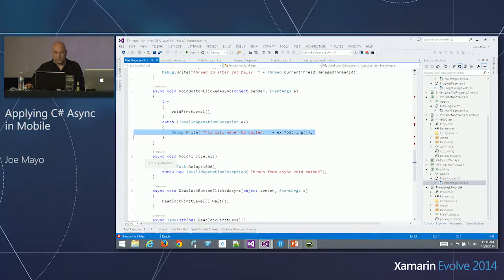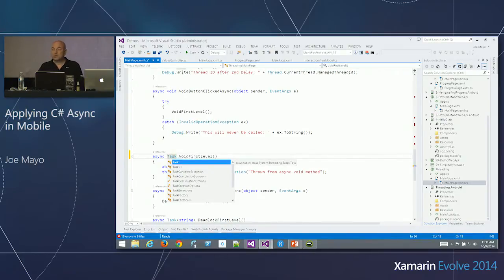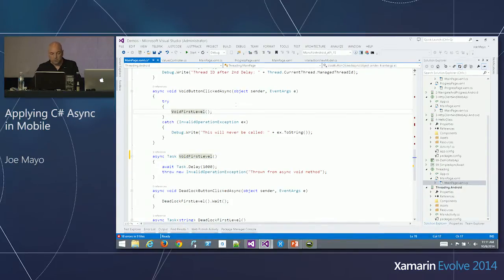So here's how you fix it. Task is when you don't need to return a value. If you need to return a value, use task of TResult. And then here I can await it. And then here, this will be called. Now it's fixed.